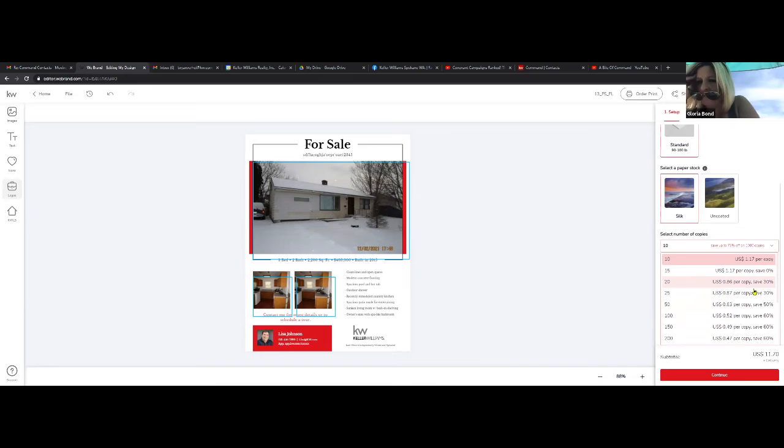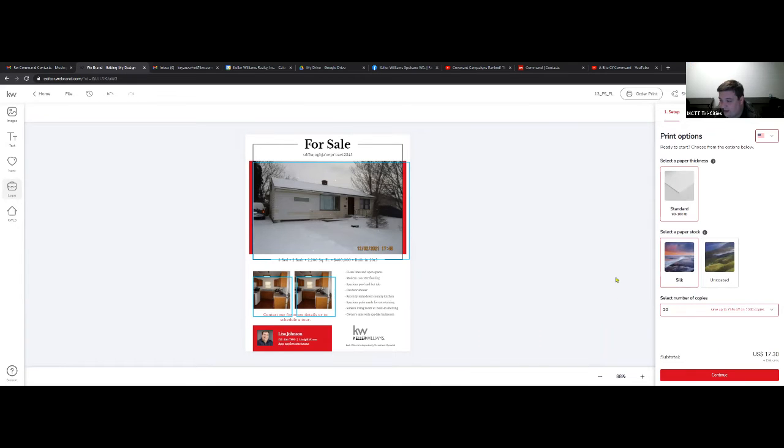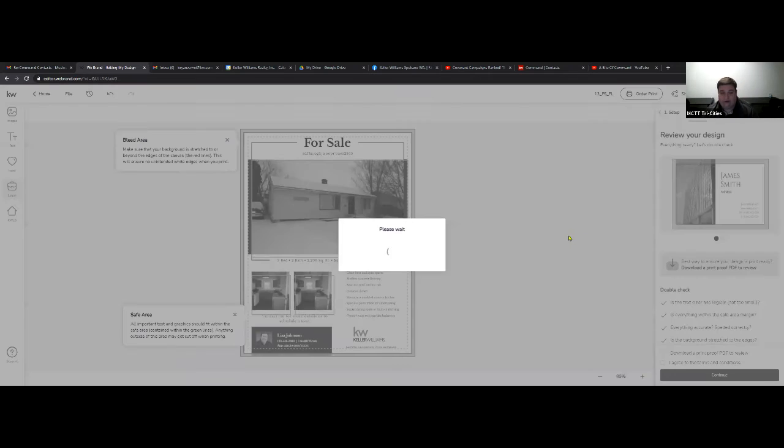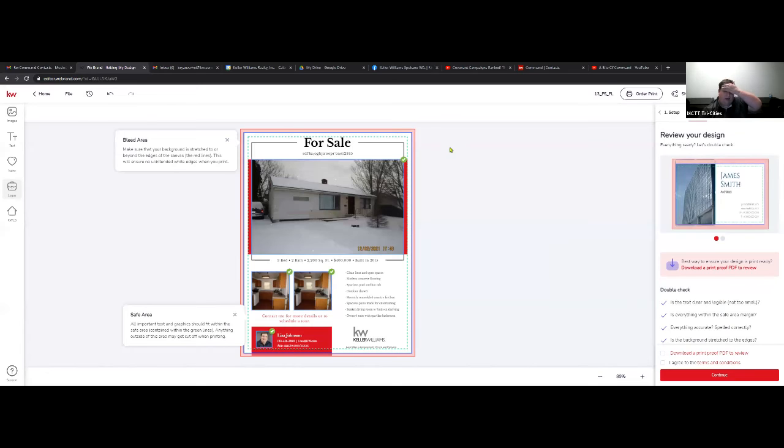Okay. Let's say, hey, we want to save 30%. So here's 20 copies. I want it to be uncoated on standard paper. We can see that that's going to be $17.30 to have delivered to you. Okay. And it's showing you all the grid lines and everything that you would need to do to make sure you're good.